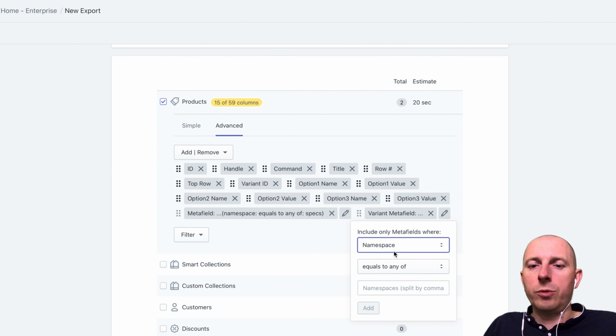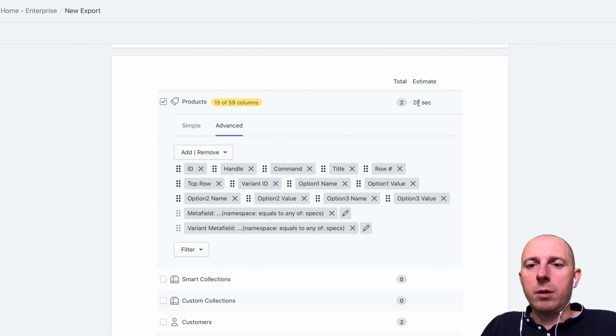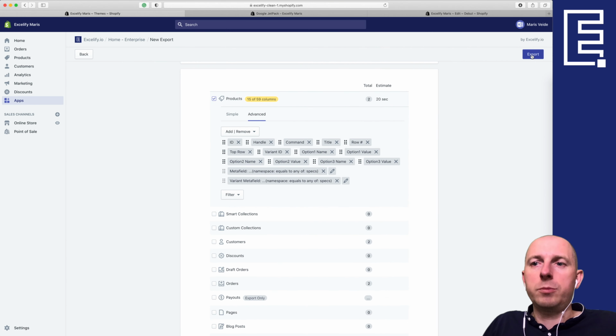And for example, for variant metafields, we can do the same, equals to any of specs namespace, and that's all. And export again, and just wait for it to finish.